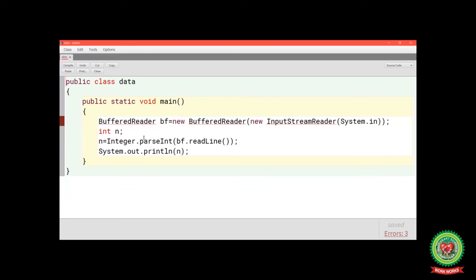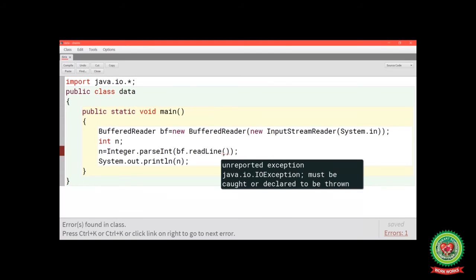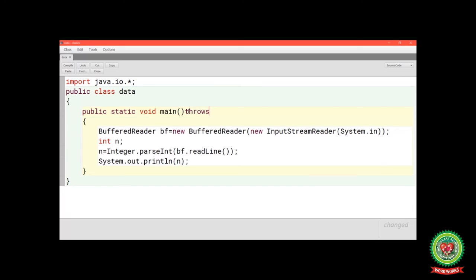For using the BufferedReader class I have to import a package, import java.io.*. Now when I compile my program, it will throw an exception. See, here it is, java.io.IOException. So for this, I will write over here throws IOException. And then I will compile my program. So you can see now there is no error in my program. So this is the use of the throws keyword.